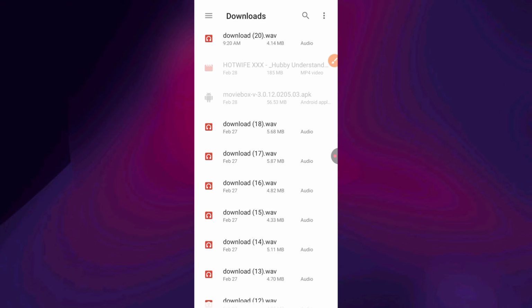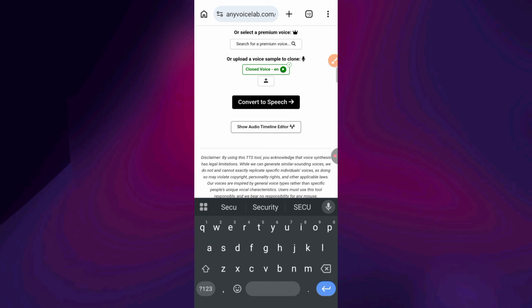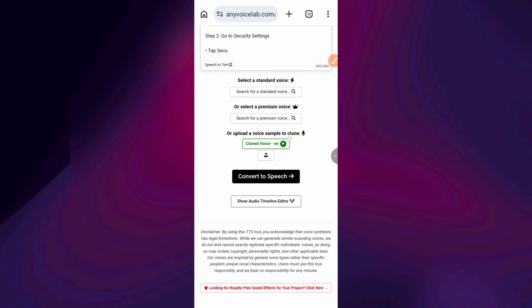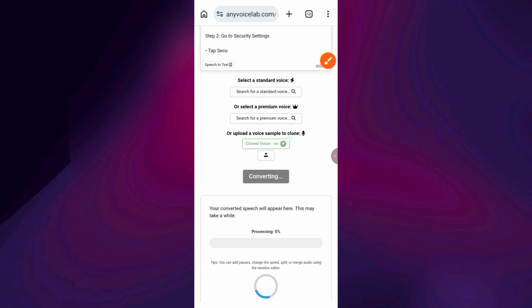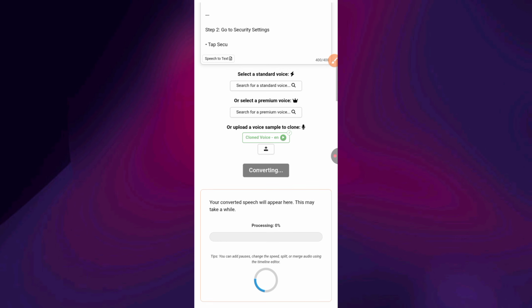Now you have to add some text here. For example, I'm adding this text. After that you have to tap on this convert to speech. Now here you have to wait for a few seconds. This voice will be done within a few seconds.